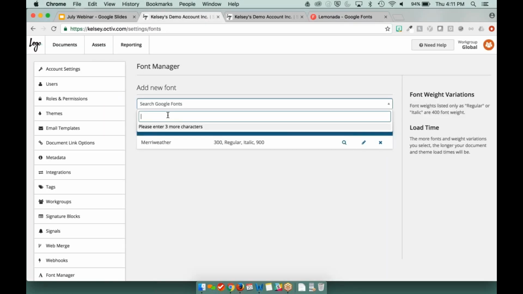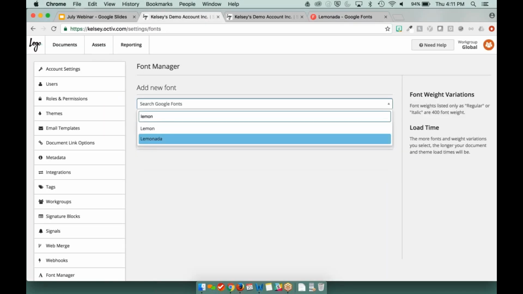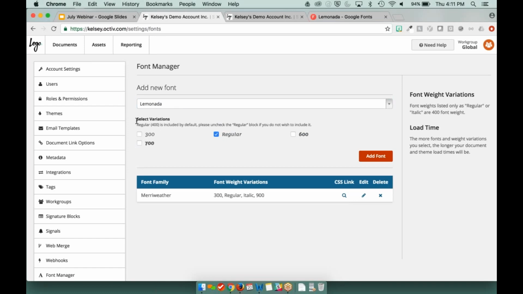So back in my font manager, I'm just going to search for that. And it's going to offer me various variations of this font that I can load. So I've automatically checked here the regular version of this font. What we're talking about here are basically the weights of the font, so you can tell 300 is going to be a bit more thin, 700 more bolded. So I can choose from this list what I'd like to load into Octave by selecting those variations. And then it's as simple as adding the font to my list.